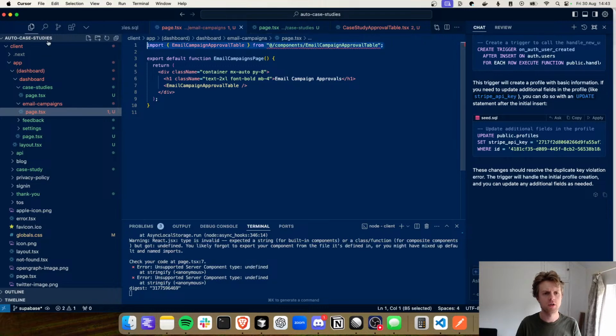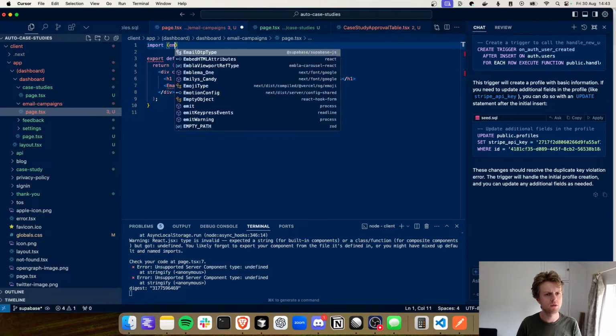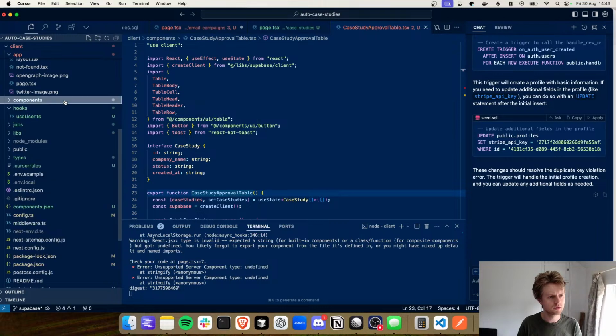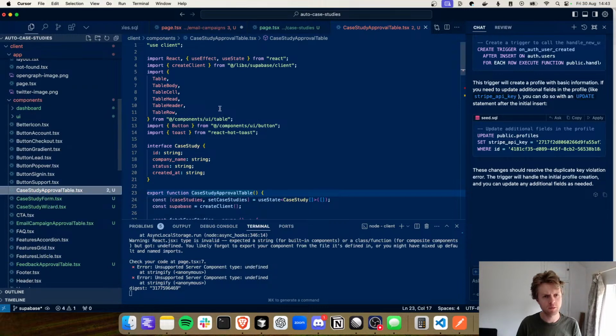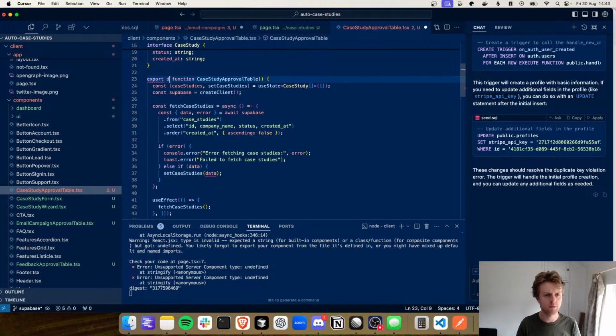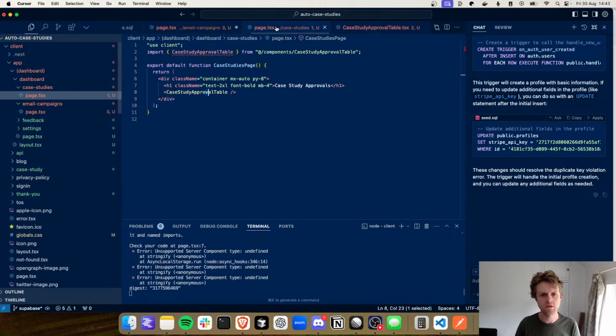Export function. Import email campaigns. Case study approval table. Export default function. Let's try that.